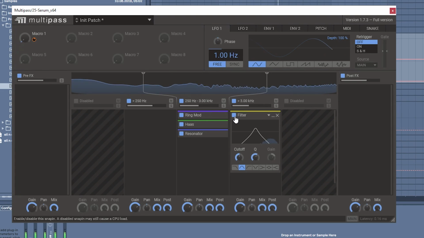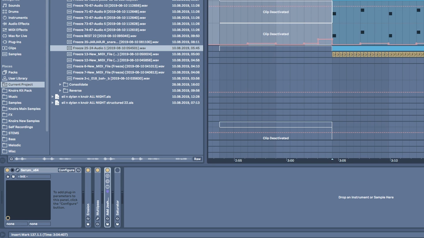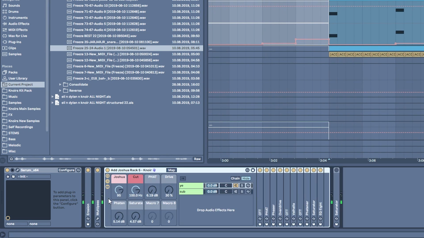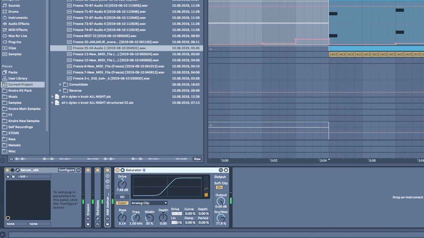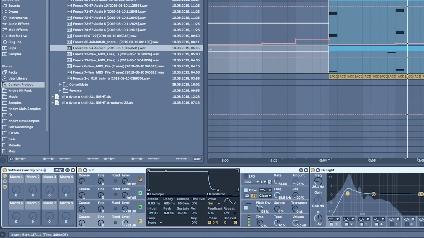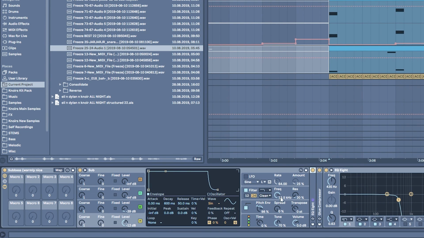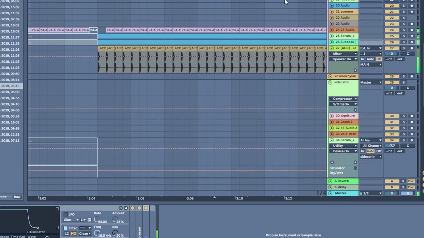There's a filter on the highs. I think I just wanted to get rid of them. Yeah, the Joshua rack, it's just OTT, some distortion stuff, and then I saturated it to beef up the sound. So that's just that sound layered with a sub. I've been doing this a lot with my subs. I've been adding pitch envelopes to get a thumpier transient, which just makes it a lot more impactful. And then this is just a clap.